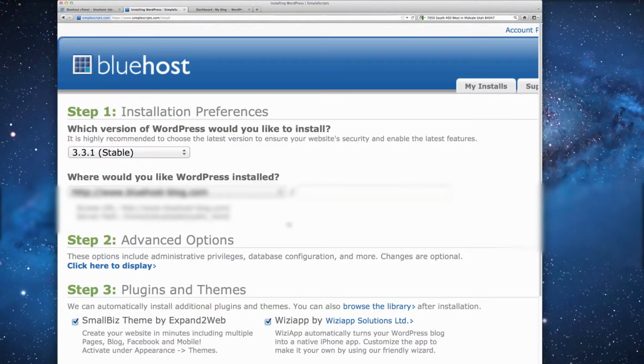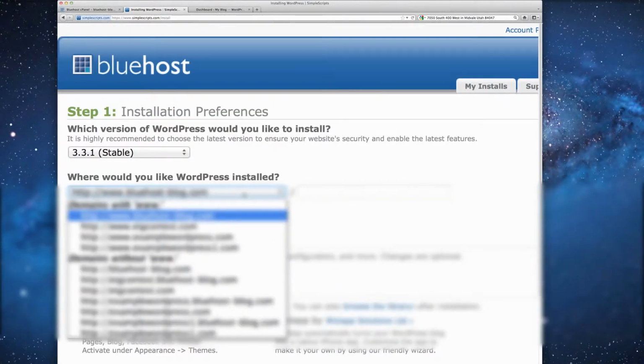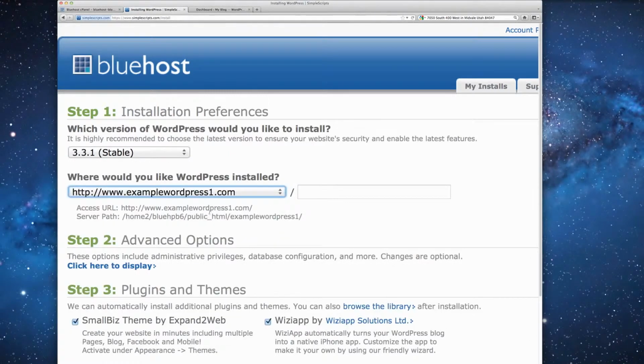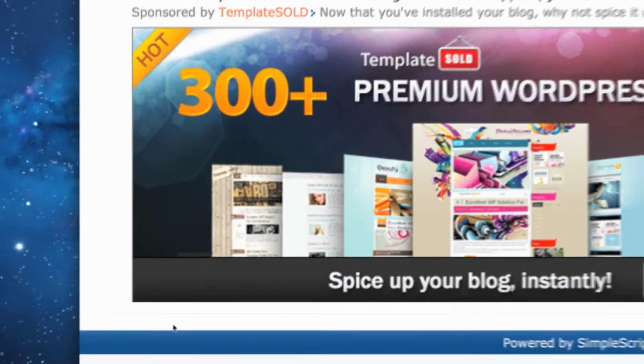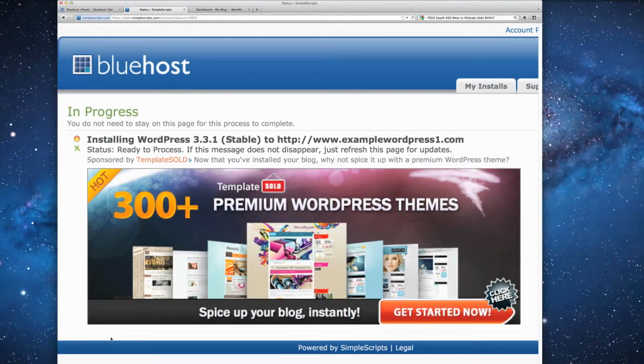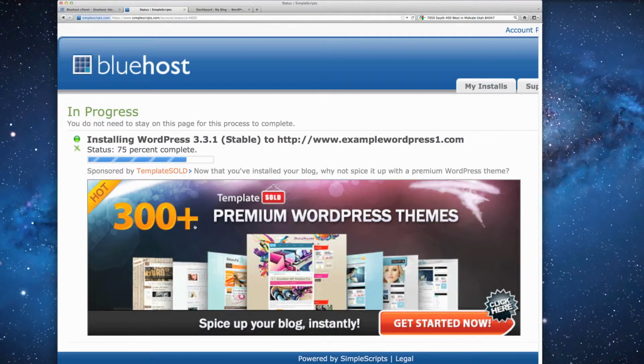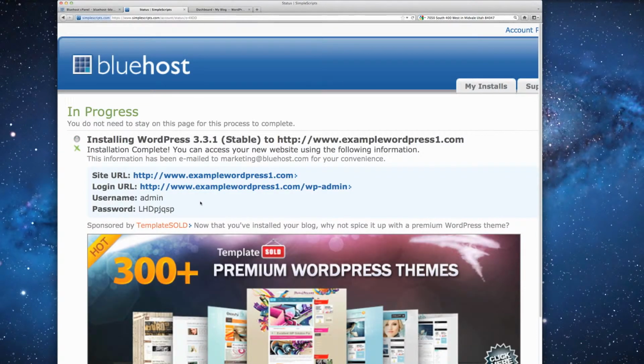And it's going to ask you a couple questions, one of which is where do you want WordPress installed? If you have a domain name that's available, you want to use that, feel free to select it. And then once you indicate that you've read the terms and agreements, click Complete. Okay, so that's it. Now it's installing. It just takes a couple of seconds. Now once it's done, it's going to present you with some information that you want to remember.